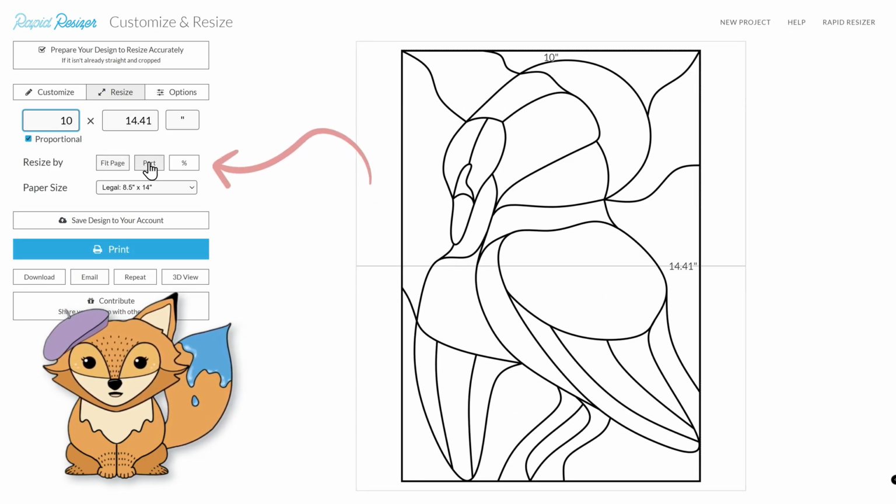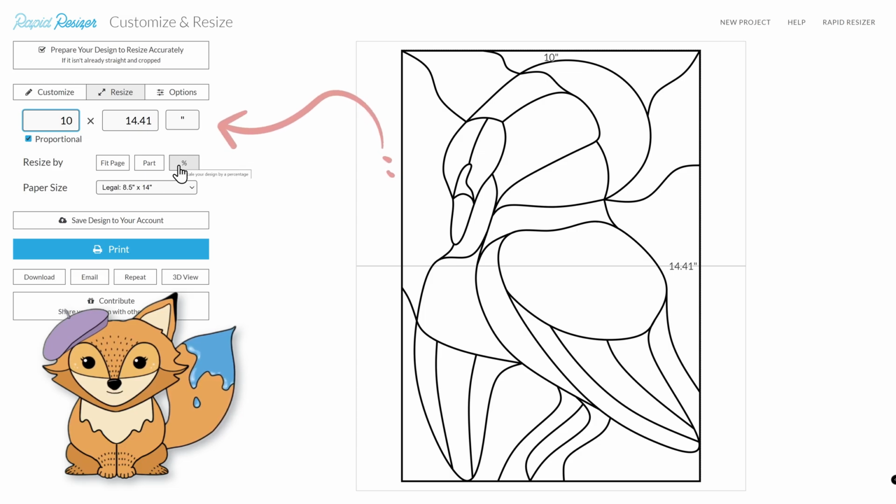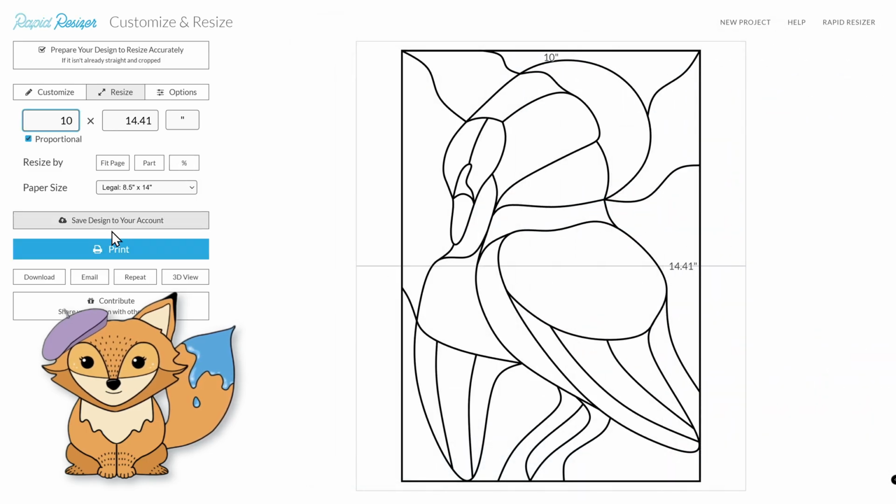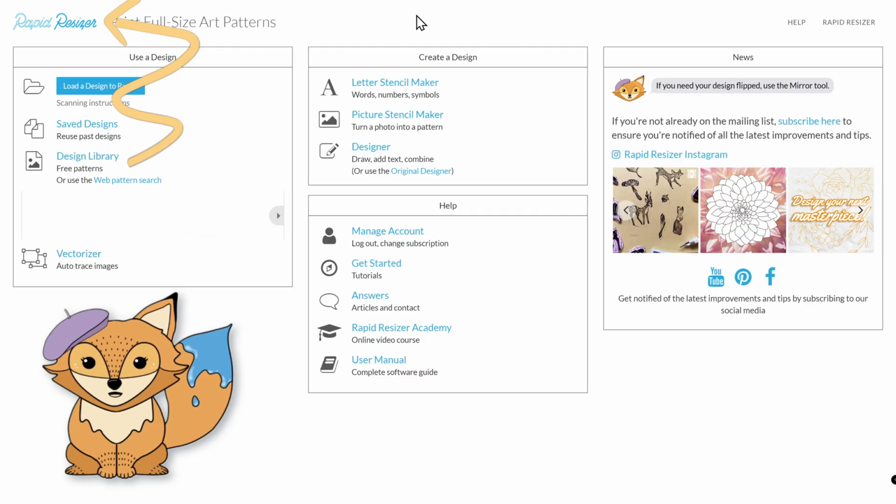You can change your unit to whatever you're most comfortable with here, as well as save the pattern to your account. To undo any change you've made at this stage, use your browser's back button. Tools such as the designer and color have their own undo buttons. To return to the new project page, simply click the logo here in the top left at any time.